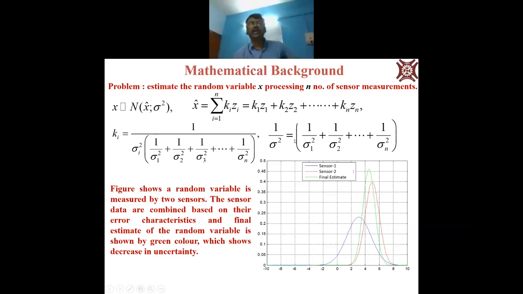So, the overall variance will also reduce. Here, this map indicates that suppose the blue color is sensor 1 and the red color is sensor 2, then the final estimate will be better than these two sensor data. Here you can see that the standard deviation has reduced for the green color. So this is the final estimate. That's why, whatever the sensor quality might be, if we combine the information, it will enrich the information.